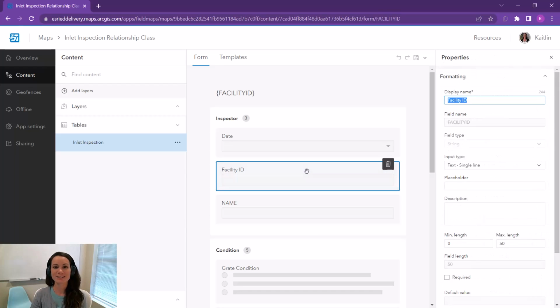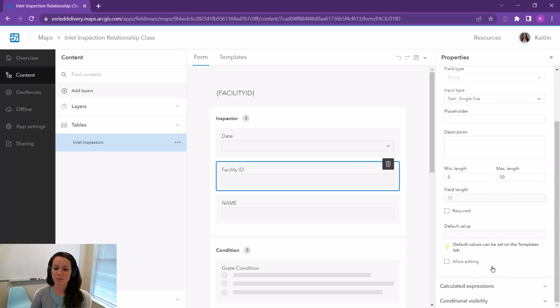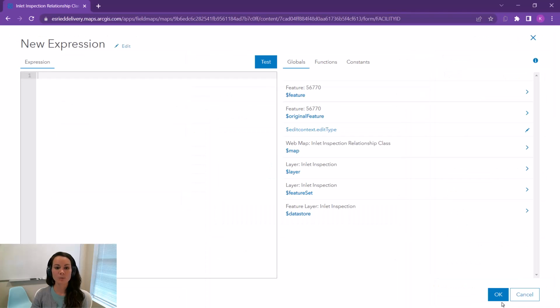So let's click on facility ID and then come into the properties here. At the bottom, you'll see calculated expressions. Let's go ahead and add one. So we will be using the Arcade language to write this expression. The first thing we need to do is establish some variables. So the first variable is just going to give us access to the related records. So let's go ahead and call that variable stormwater features. And then for the equal, defining it, we're going to use a function.